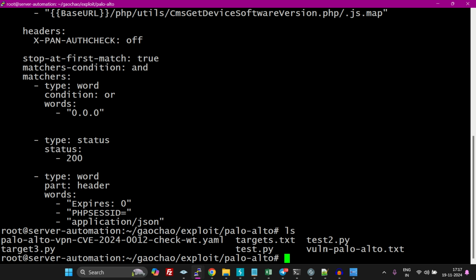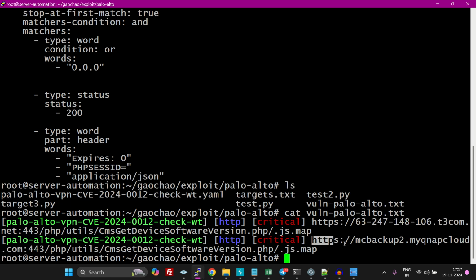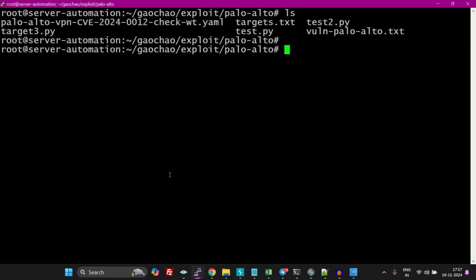Here I have targets, I already found the bug. So let me show you. Okay, so here I have this vulnerable instance. I do not recommend you to attack this target, I am just demonstrating the vulnerability. I do not have any bad intention like that. So yeah, please do not touch without any consent.